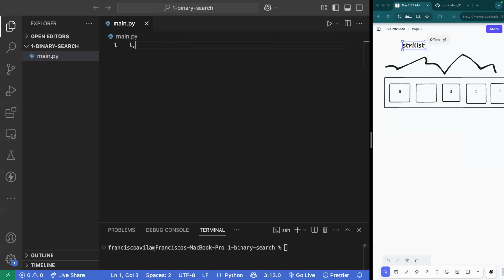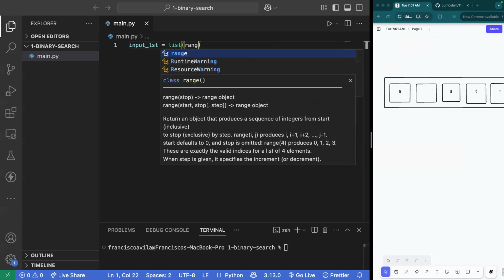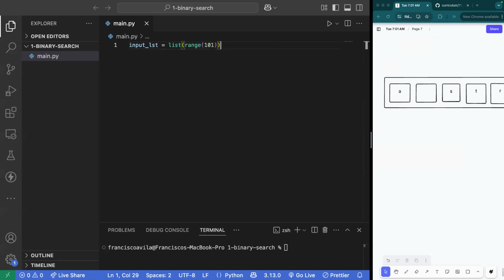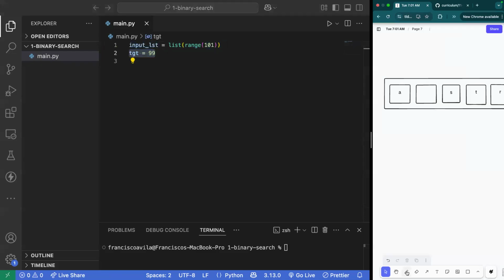Now, let's say that our input list is equal to a list of range 101, and we were looking for the index of the number 99. So inside of this list, we're looking for the index of the number 99. How many times would I have to iterate through a list to be able to find the index of the number 99 if I was implementing some sort of linear search, where I start at the very first index and move on one index at a time? 99? Yeah, 99 times.